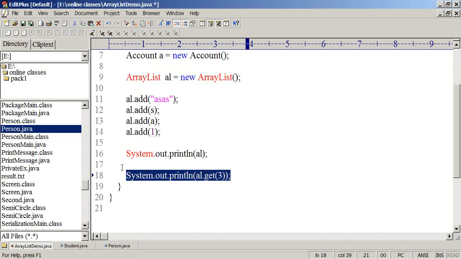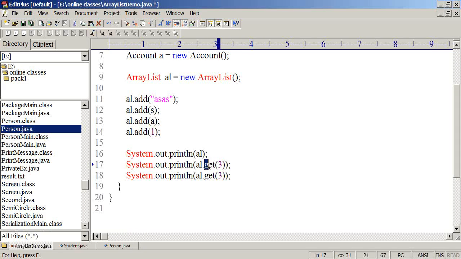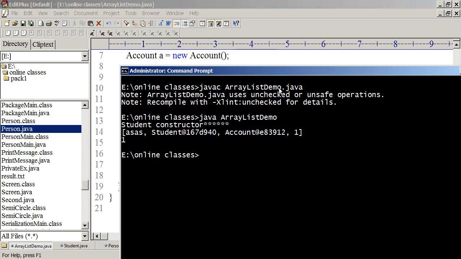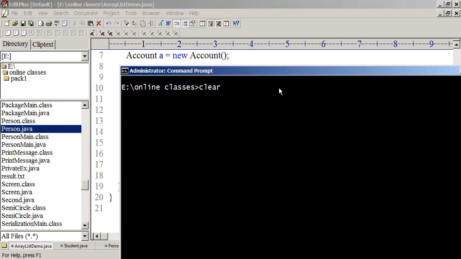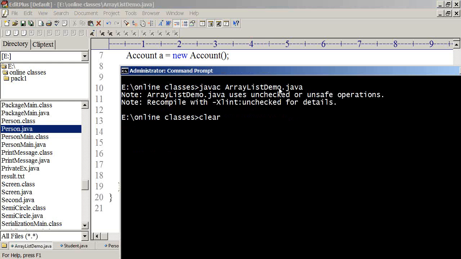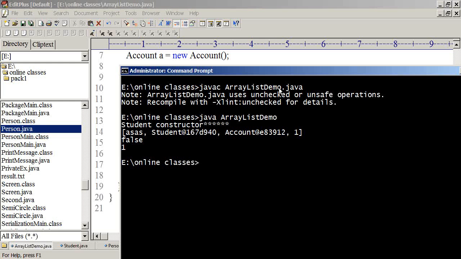You can check whether a particular object is there or not. System.out.println, contains, just searching. I just want to see whether it is in my collection, whether I have an object with the data. Let's suppose hello. Is there any object with hello? If it is there, it returns true, otherwise it is false.